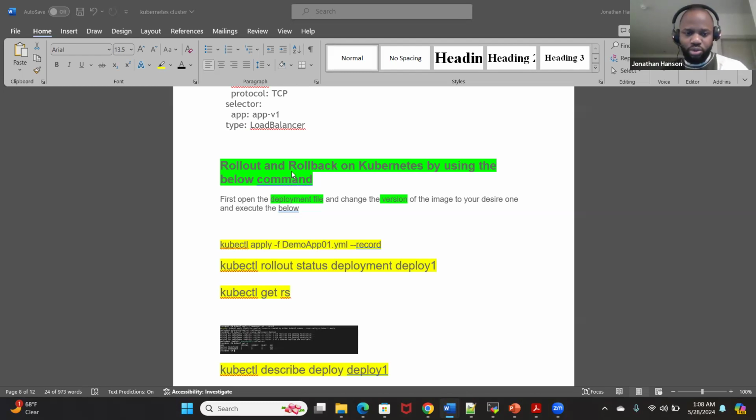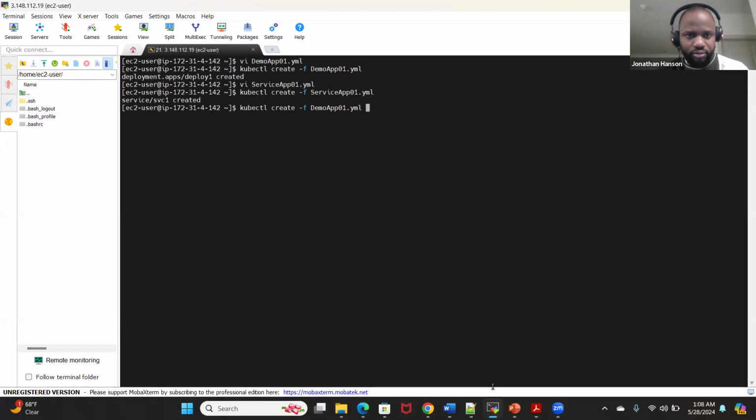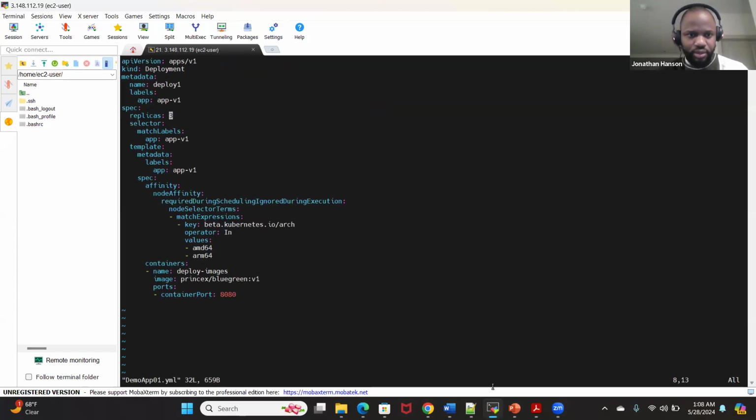So what do we do? Let's first of all get our deployment. And we're going to change this feature of our deployment to a new feature, like a version 2. A version 2, and let's save.